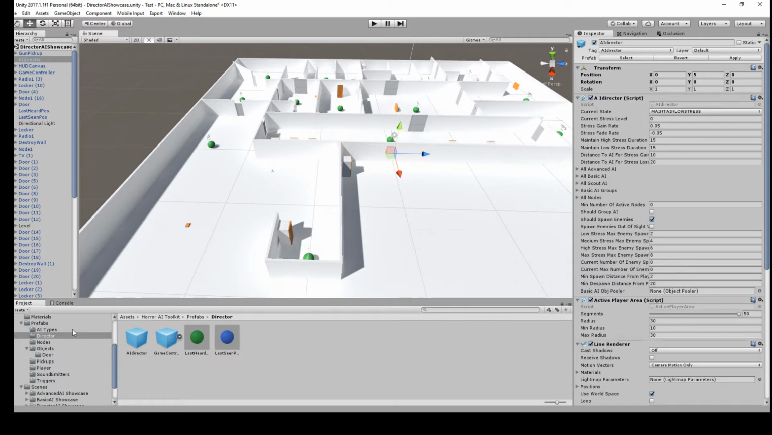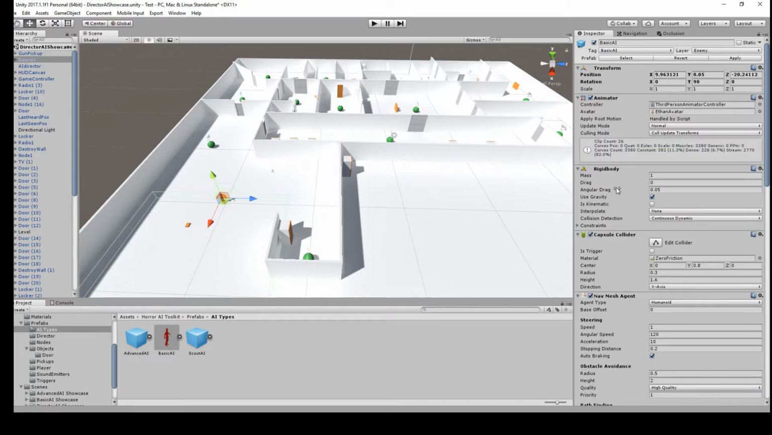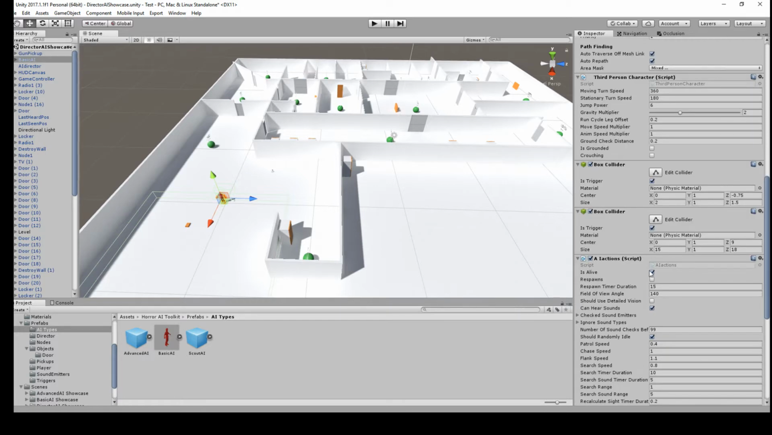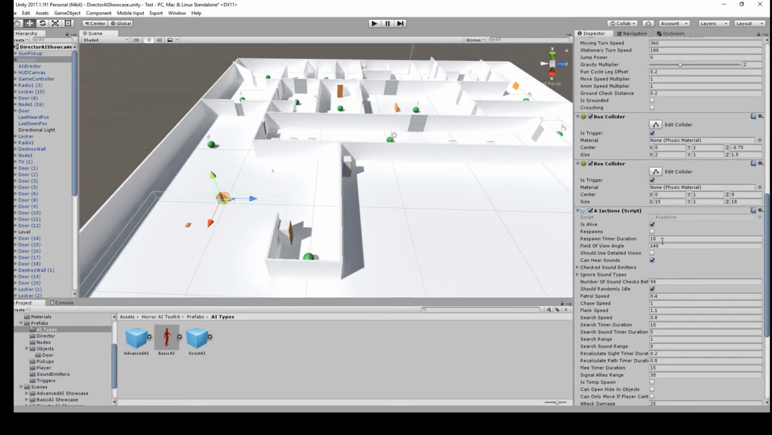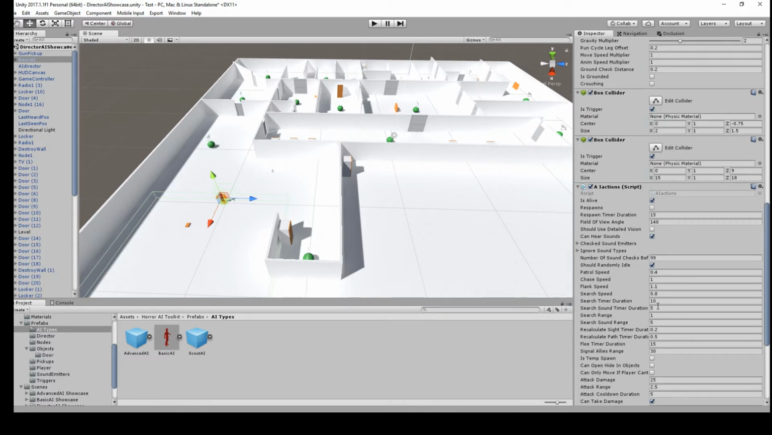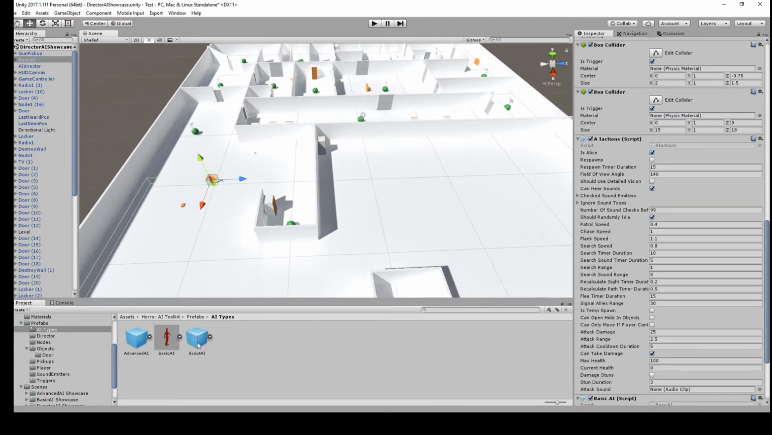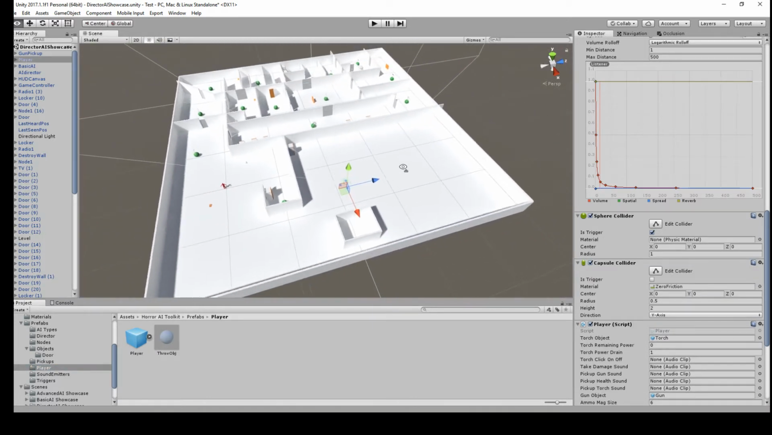If you want to place AI types manually, simply find the AI types and place a type that you would like. These agents can be customized by finding the AI agent script, changing and editing many of these values to create different behaviors. Next, you need to place the player prefab, and your toolkit will be ready to use.